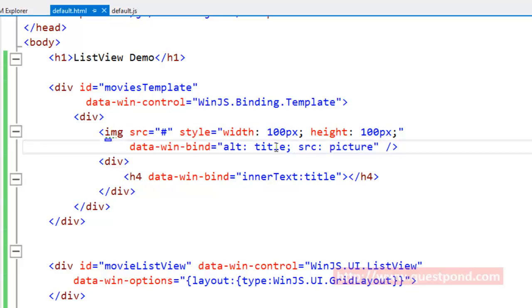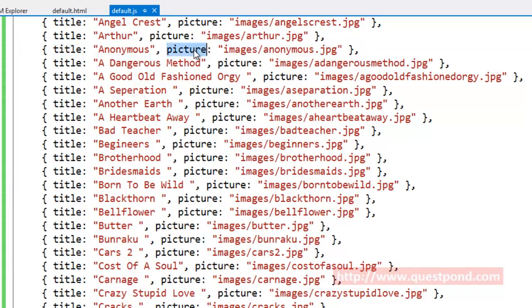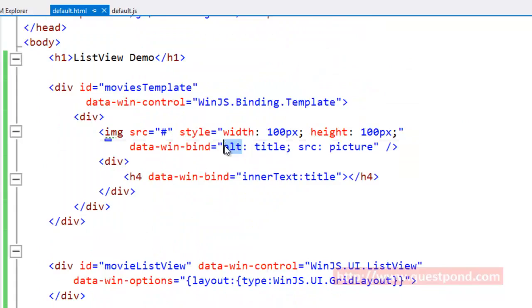So picture and title are the properties of the data source, which you can see here, title and picture, and alt and src are the attributes of the image control, and we are setting them here as you see. After that, in the h4 we are setting the innerText attribute of the h4 to the title property of the data source. So in this way we have created the template.